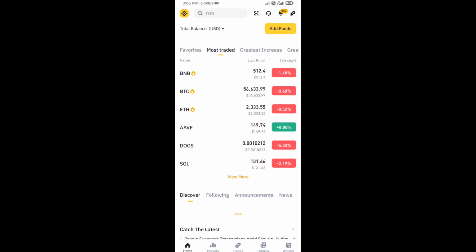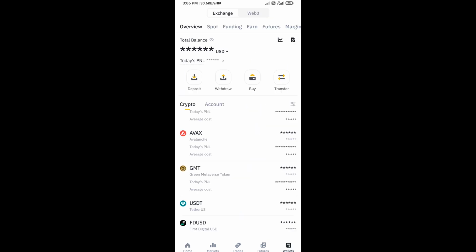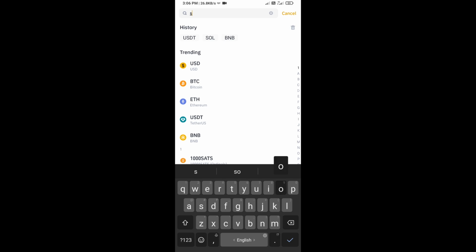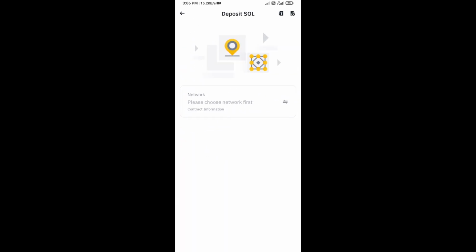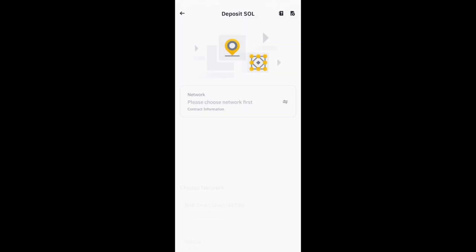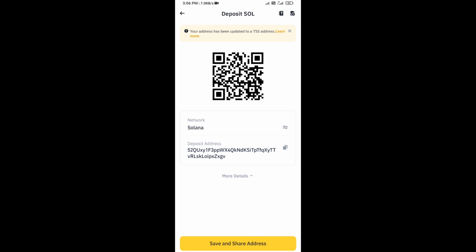Firstly, you have to open Binance app and click on wallets. Then click on deposit section and here you will search SOL. Click on Solana and here different networks are showing, but you have to choose only Solana blockchain network. Then you will copy this contract address.